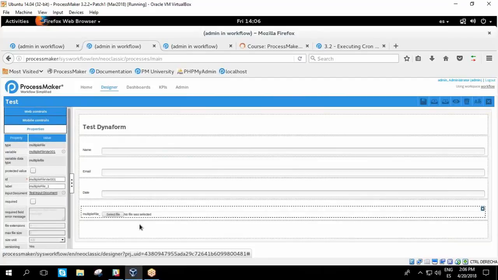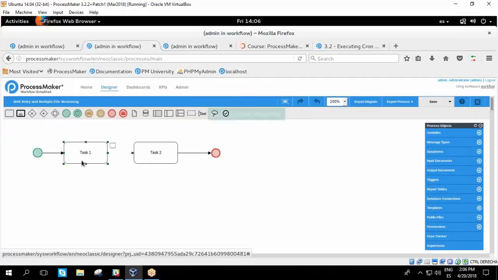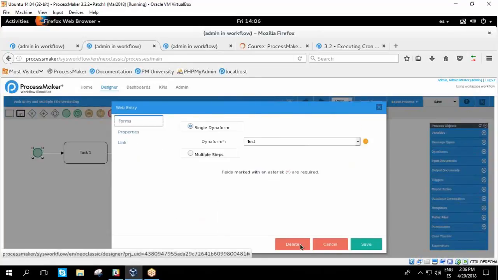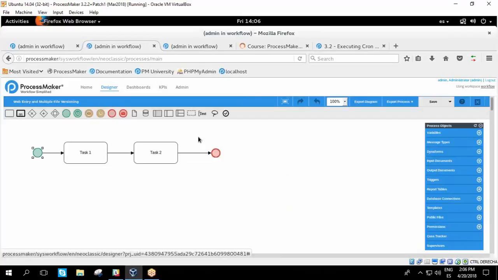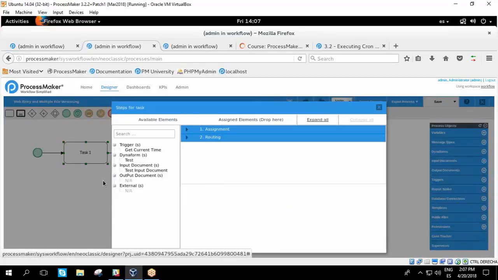So that's all I really need to do to allow end users to use this multiple file control in their processes. So I'm going to go ahead and save this Dynaform here. And then I'm going to go ahead and delete this web entry because I want to start a case of this process, and it won't allow me to do that unless I go through the web entry, and I don't want to do that. So first I'm going to go to steps and assign my test Dynaform here.